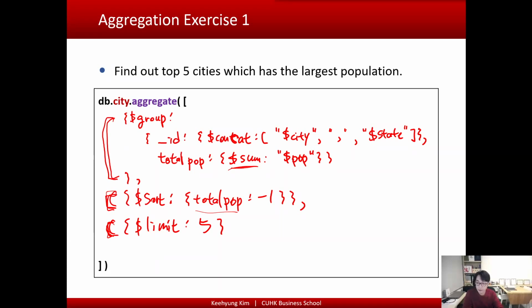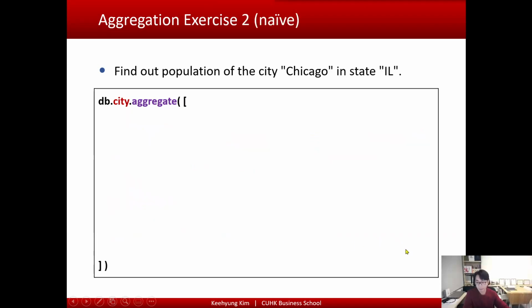So this is the sample solution for this exercise. You can try it by yourself, given the time limit, and you can see how this works. This is one example, one exercise of utilizing multiple operators. And the second one here: we want to find the population of the city Chicago in state Illinois.